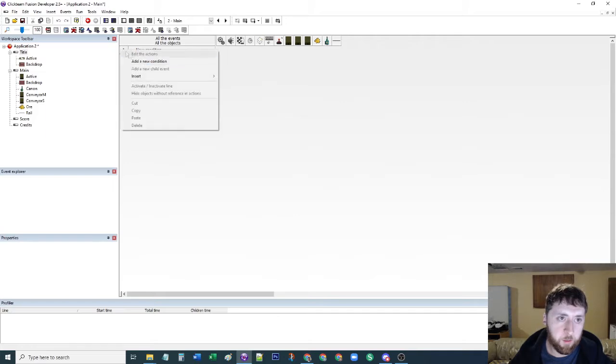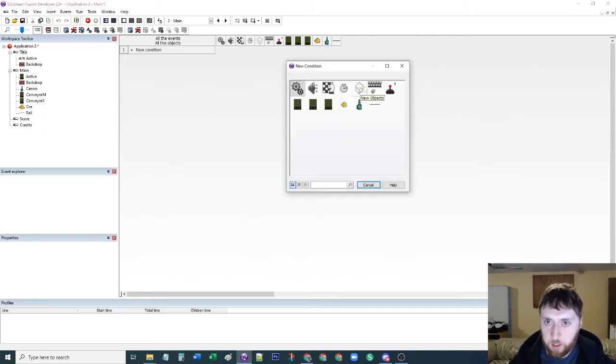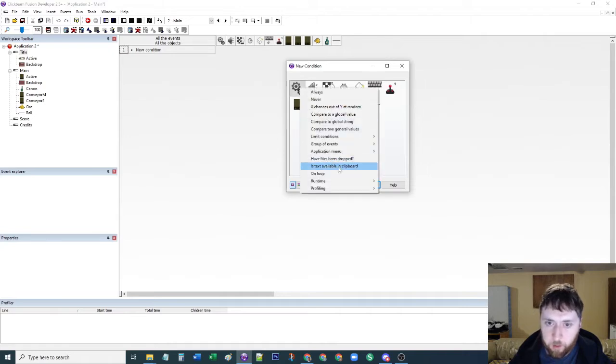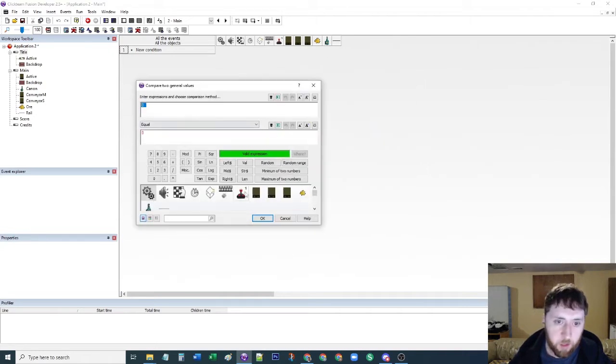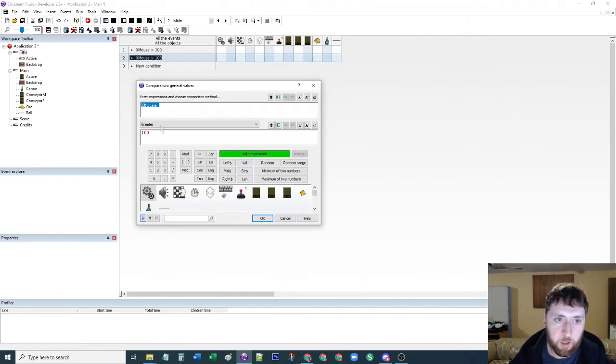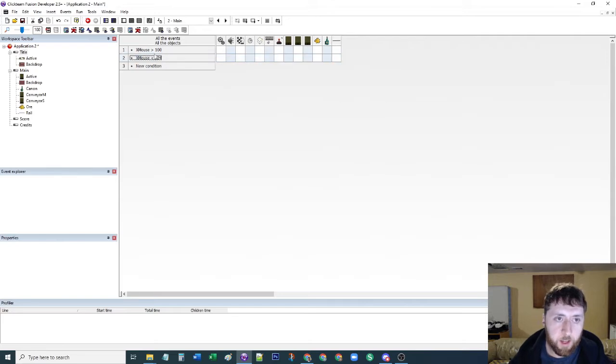Let's just add some code. Let's take a break from importing stuff and add some code. So, actually, we're going to do compare to general values. So if the X position of the mouse cursor is greater than 100, and then we'll do another one where if it is less than, so it's 1024, so we're going to need 924. So if it's in that range, we'll actually put those together.